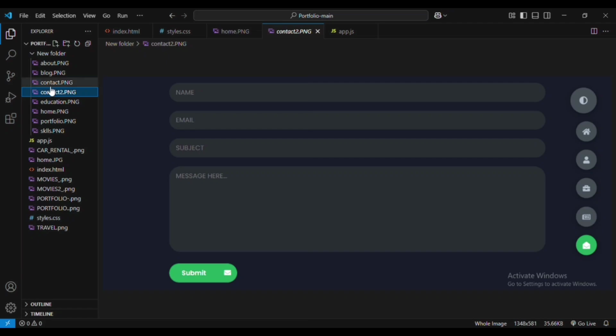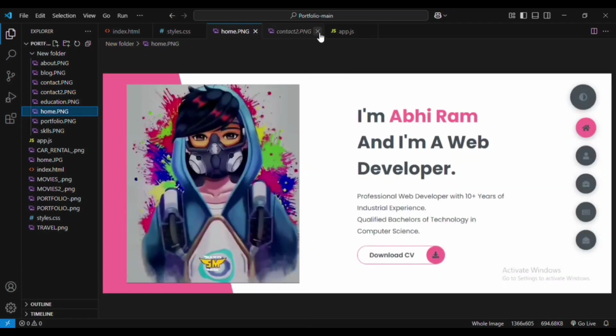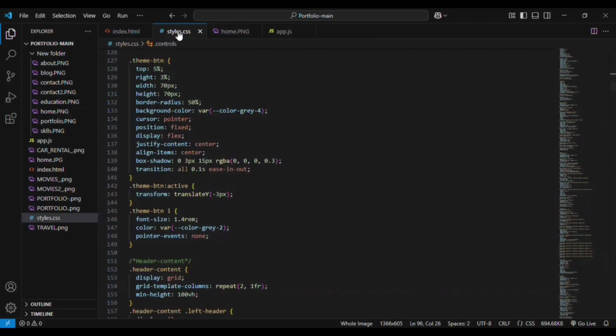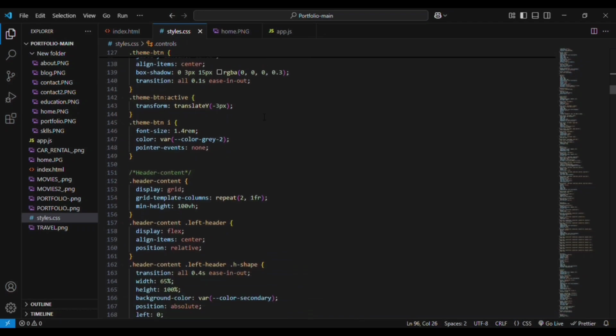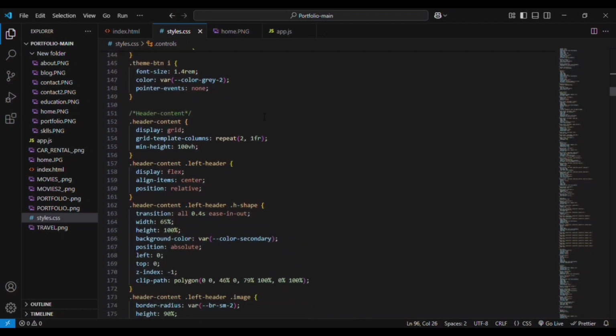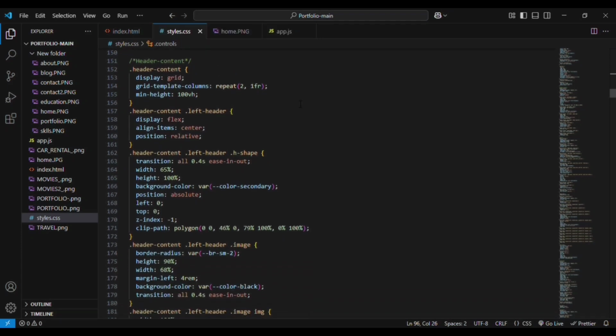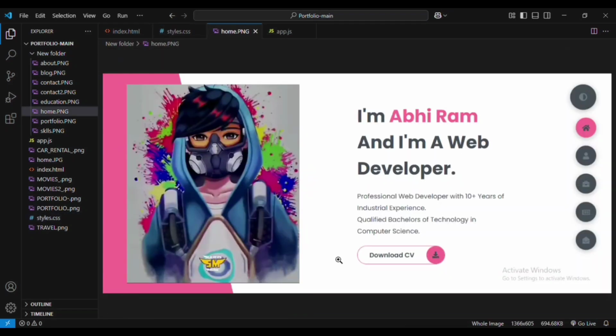Next, we can go to this theme button active, transform minus 3 pixels. Theme button eye icon. Further, we are giving font size, color, and pointer events. Then the header content, we are adding display grid with template columns repeat 2, 1fr. So we are adding two here, that is two details are displayed here.